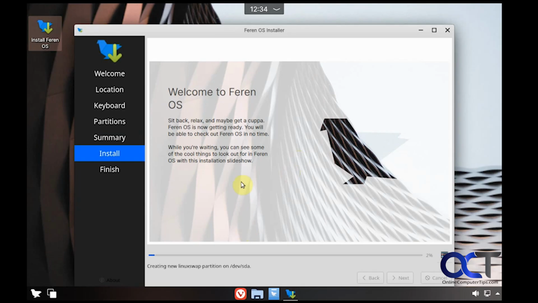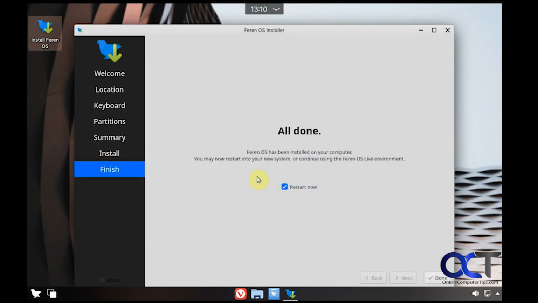All right, so it's going to go through the process here of installing everything. So we will pause the video and be back when it's done. Okay, so the installation is complete. Only took about 5 minutes, so it's really quick. So now we just need to restart the computer to actually load the operating system from the disk instead of from our ISO file. So go ahead and check the box for restart now and click on done.